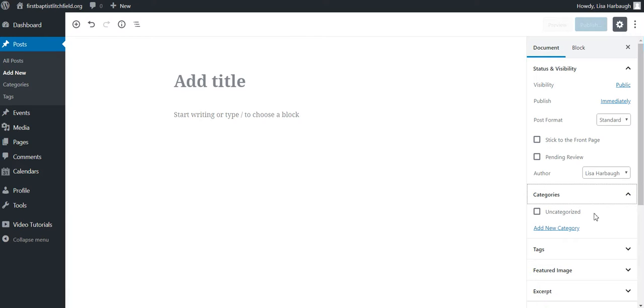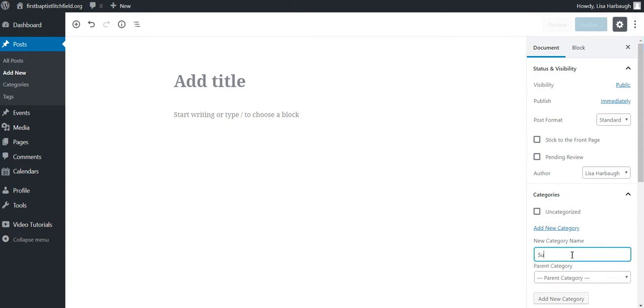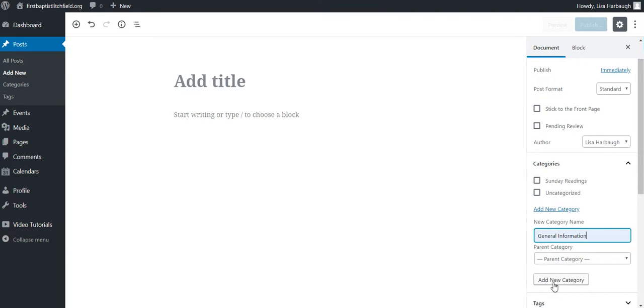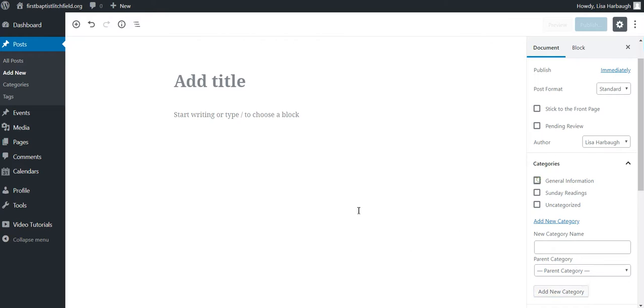Here's categories. So if you want to add a new category or choose the category that this blog post falls into, let's say Sunday readings is a category we want. We'll just hit add new category and you'll see that becomes available there. And then we can also do general information, and we can do add new category there. And now we've got a couple categories to choose from, and this can be anything.